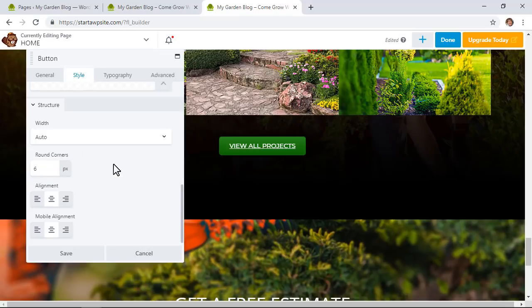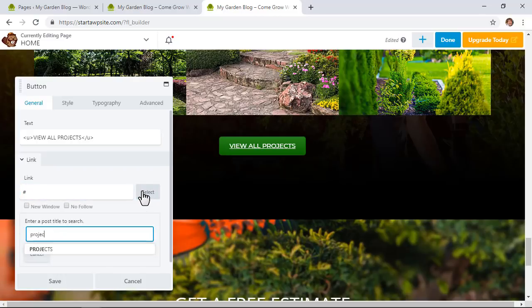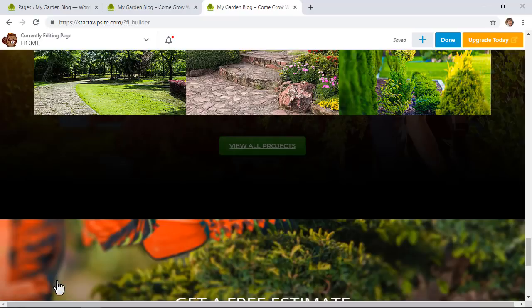The next thing we want to do is let's go ahead and take a look at the link. Here's the section for the link. And what you can do is you can either type in the URL, or over here, you can hit select. And once you start typing in a page or a post that you have on your site, like projects, you can see that that pulls up, and then it brings in our URL for our site for the page projects. We can choose to open it in a new window or do no follow. So let's make sure we click save changes.